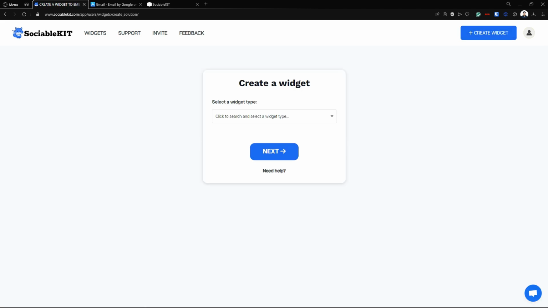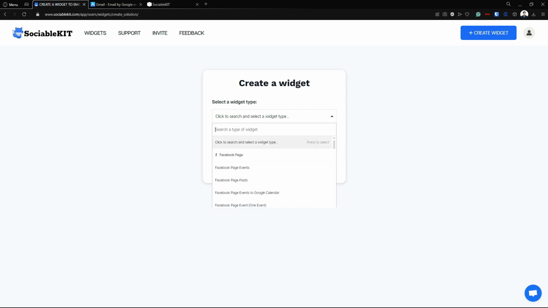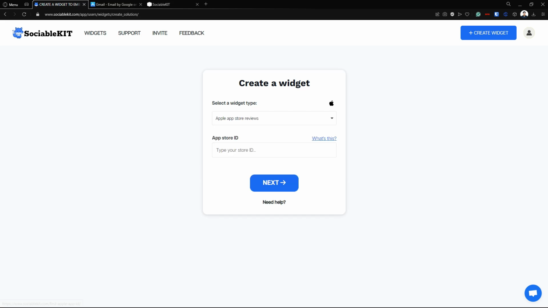Now we're going to have to select our widget type. And that widget type is Apple App Store. Here it is. And it says here that we have to put our Apple App Store ID. So what is our Apple App Store ID?